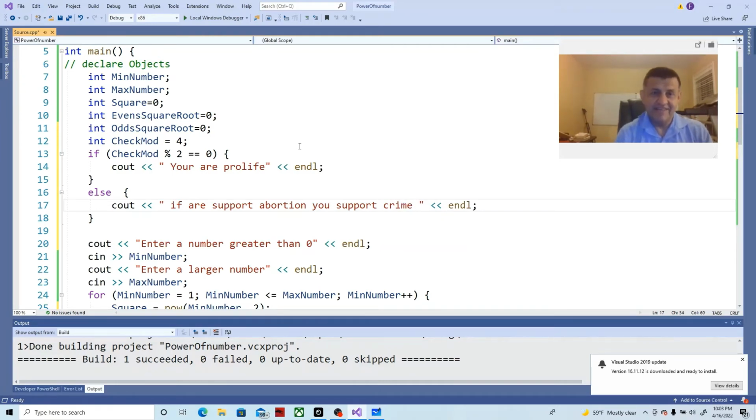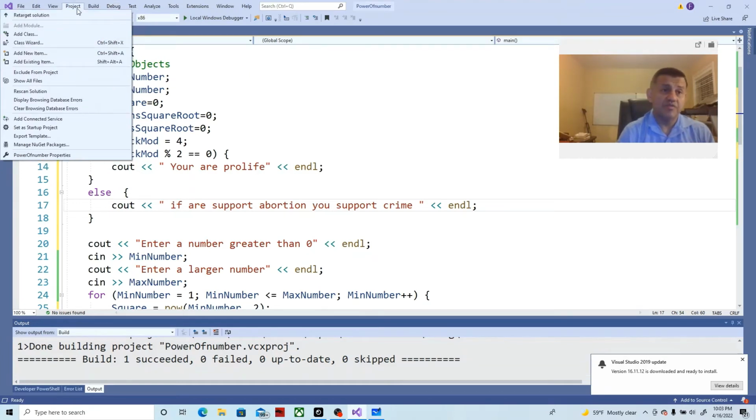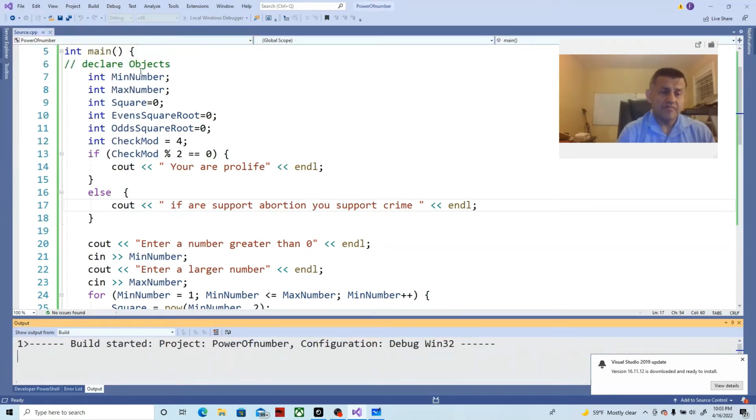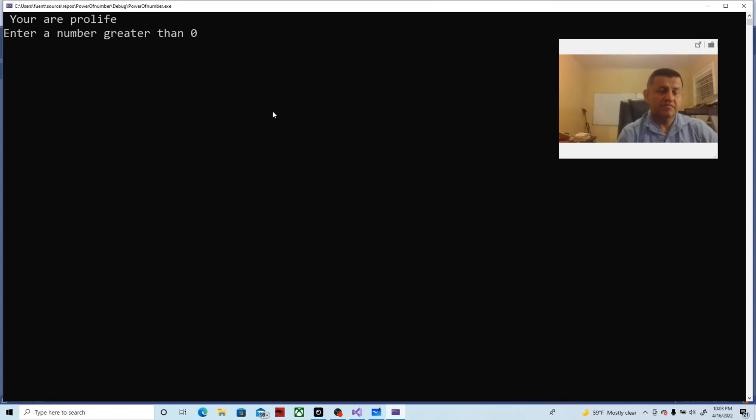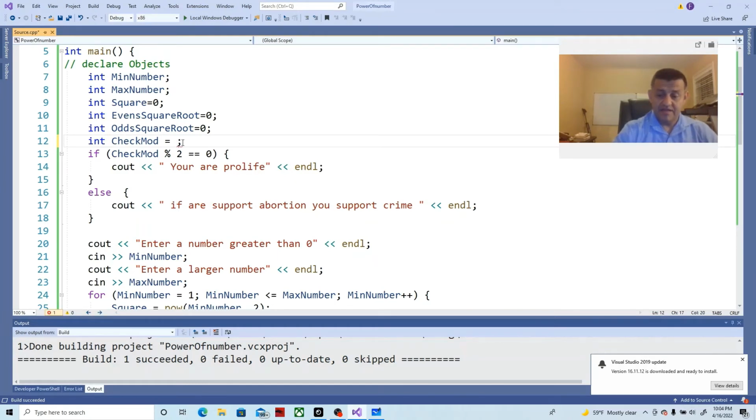So basically, if this is not true, which in this case is going to be true, you see, you are pro-life, right? Now, else, if it's not true, which means that if I change this number to 5, then it will not execute this and will say you support crime. Because abortion is a crime. Crime supporter, who supports abortion.